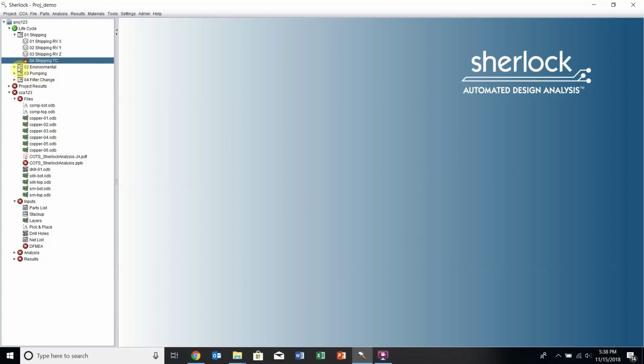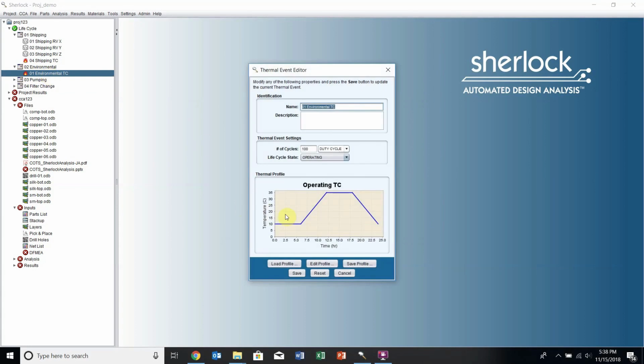My next phase is my environmental phase. During this phase, I have another environment temperature cycle, and if I double click on that, it's another diurnal temperature cycle as the board sits in its environment. So we see that the temperature remains steady at 10 degrees Celsius here, and then it ramps up into the 30s and then back down again at night. Within the temperature cycle, I can also determine when it occurs and how often it occurs. In this case, I've got it operating at 100% duty cycle.